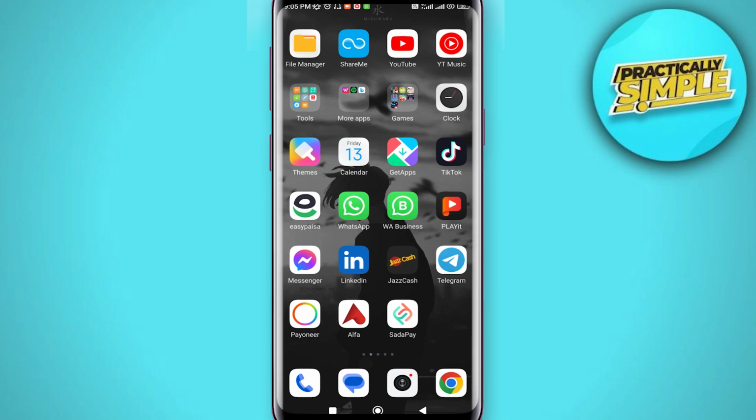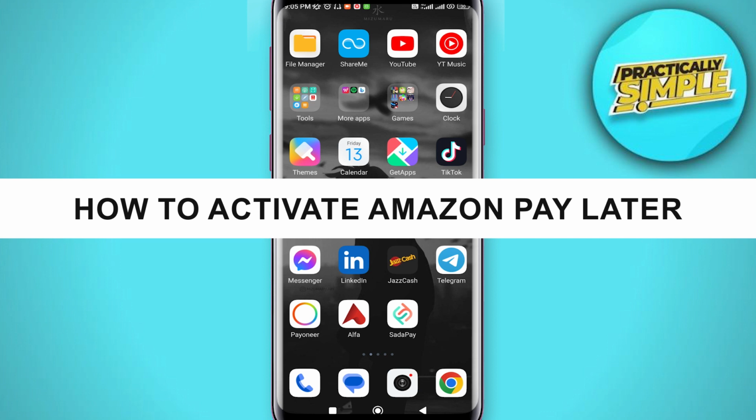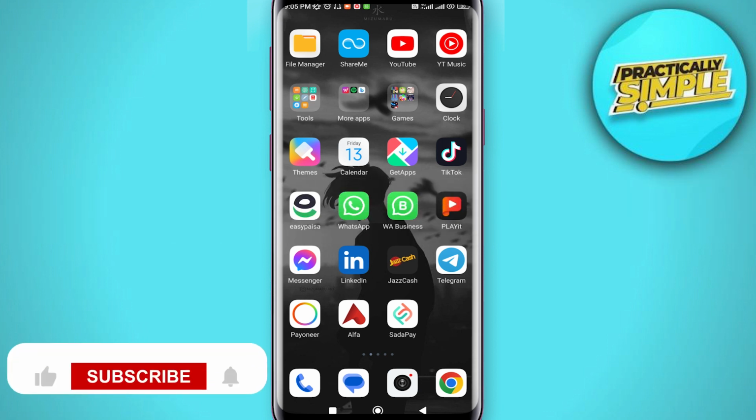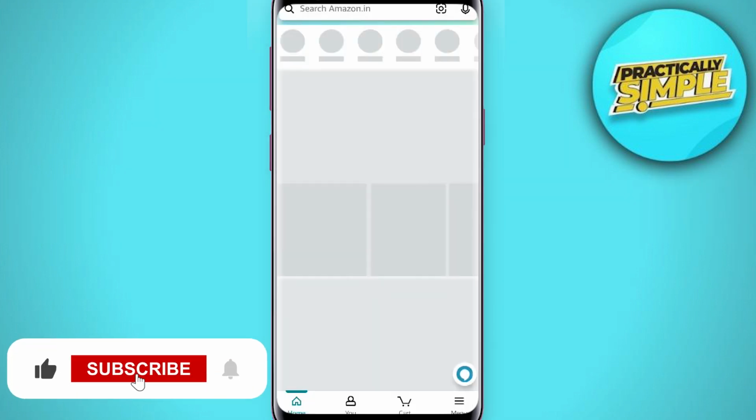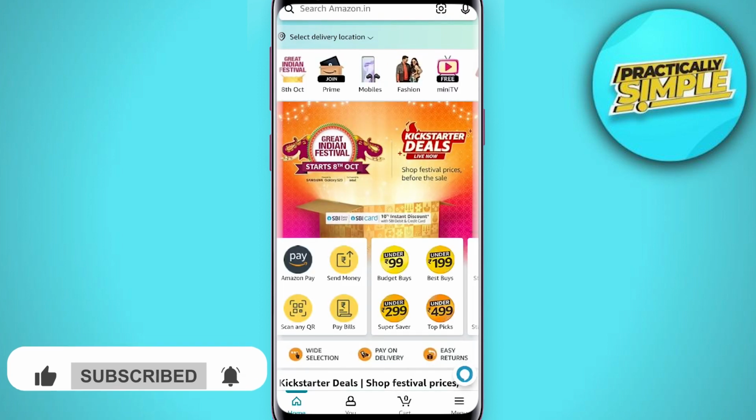In today's video, I'm going to show you how to activate Amazon Pay Later. All you need to do is just open the Amazon application in your mobile, then tap on the three lines in the bottom right corner.